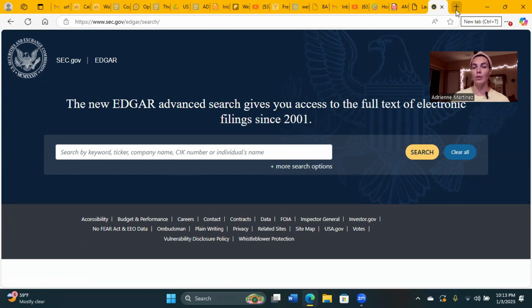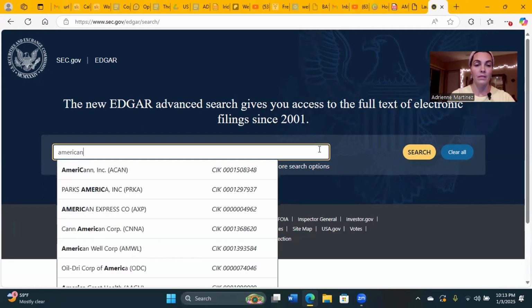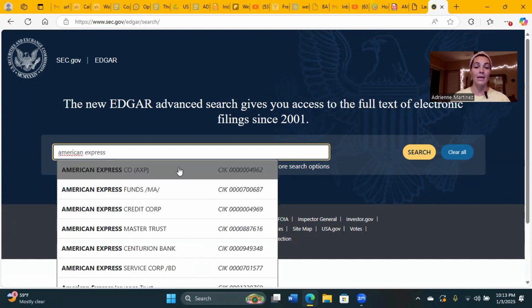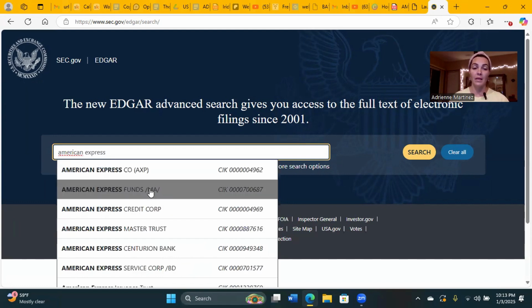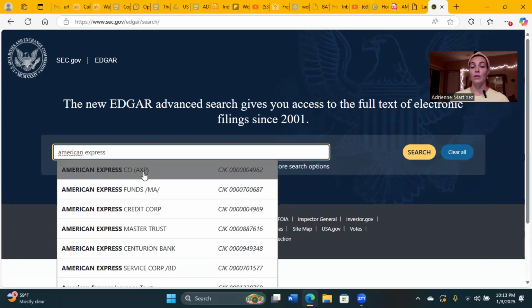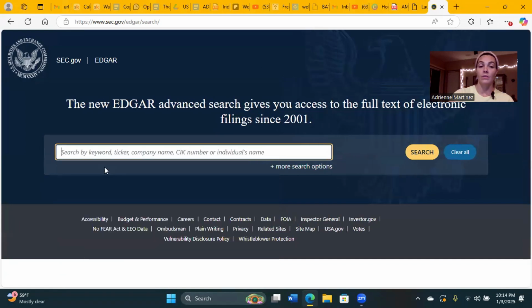For example, American Express. This happened to me earlier. I'm like, what is going on? American Express, I know now that it's this one, but you see how many there are, and it's very confusing. So this is what I mean. When you find the American Express Corporation filings through their own site, it's much easier than having to figure out which company it is.